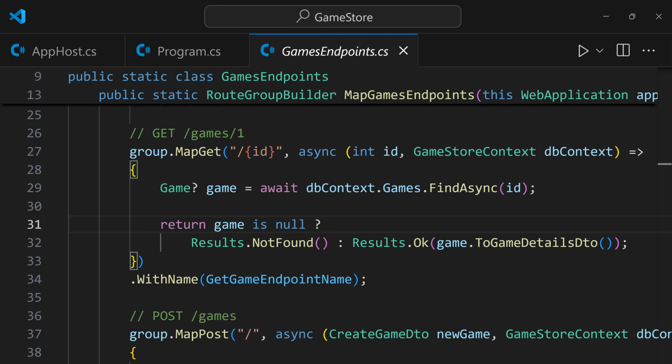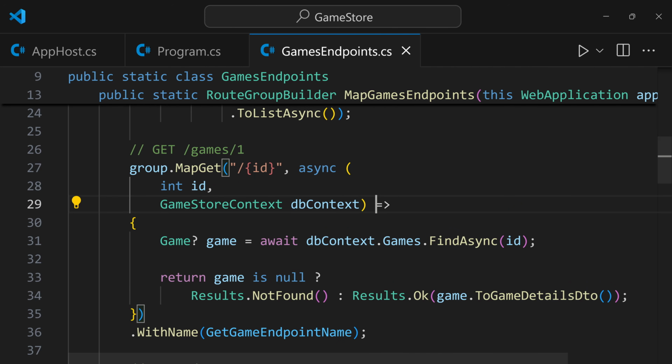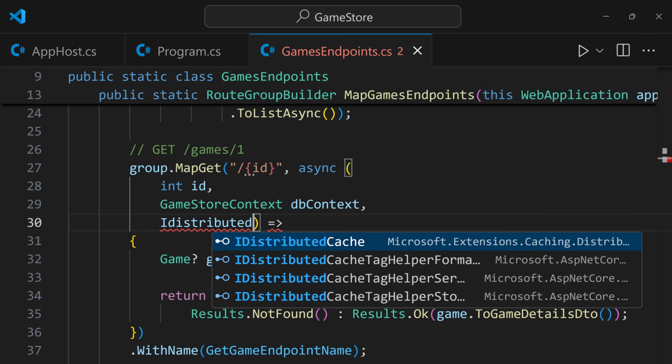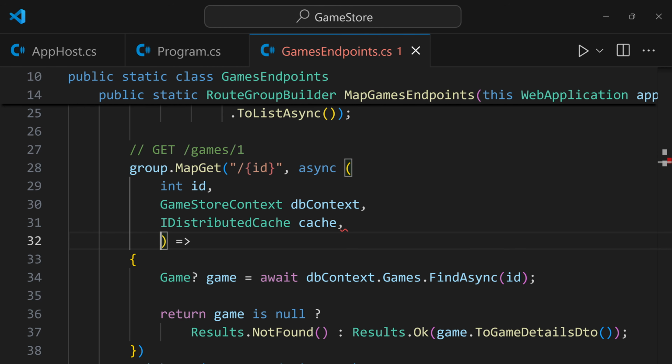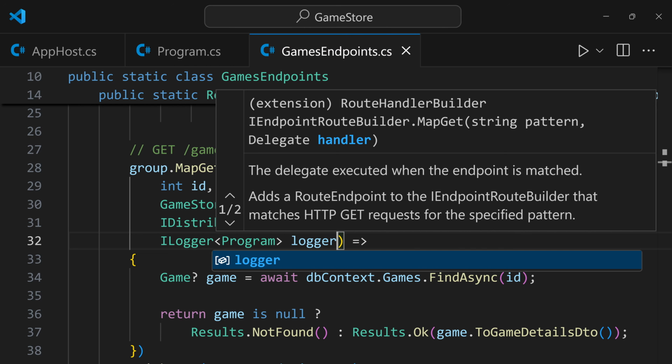But otherwise, we will rely only on the cache to release the load from the database. First thing to do here is to introduce a couple of other parameters here to the endpoint. So let's add here our IDistributedCache. Let's just name it cache. And let's also introduce a logger so that we can log at least one line when we have a cache miss. So logger, in this case, let's make it ILogger of Program.